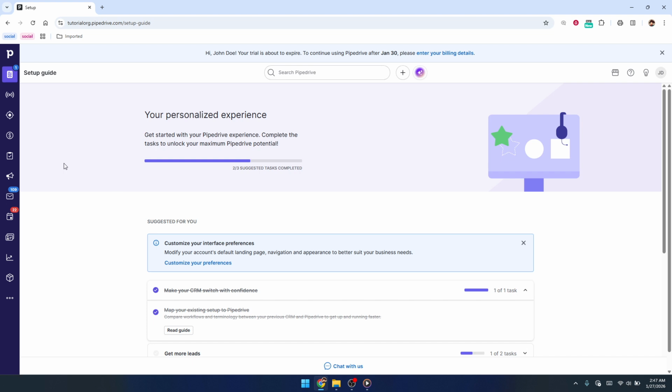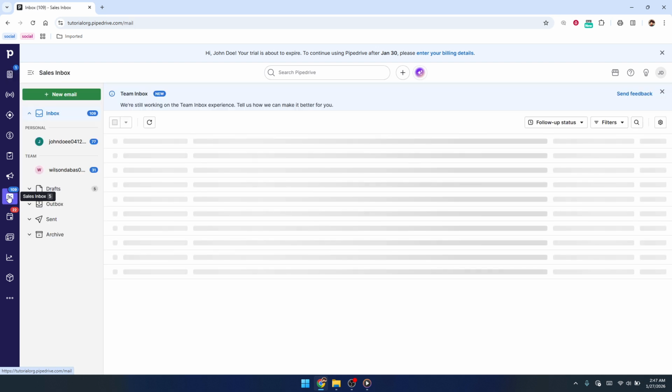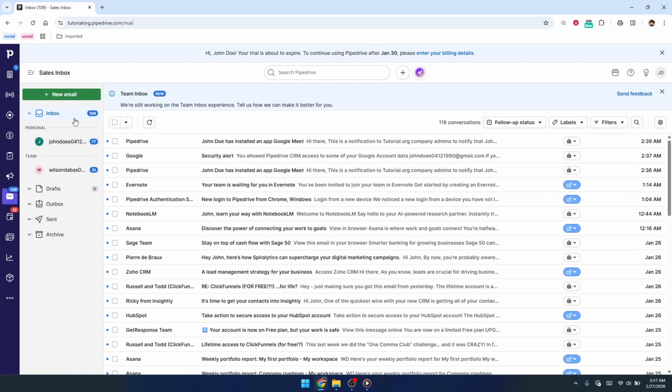First, start inside your Pipedrive account. Look toward the top or side navigation bar for the mail icon, sometimes labeled as Sales Inbox. This is where all your email activity inside Pipedrive lives. Go ahead and click that mail or sales inbox icon to open your email workspace.